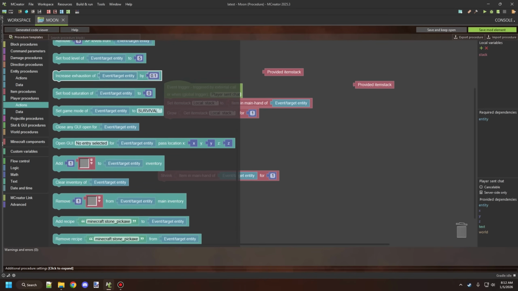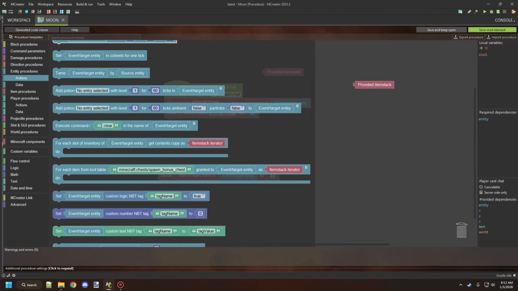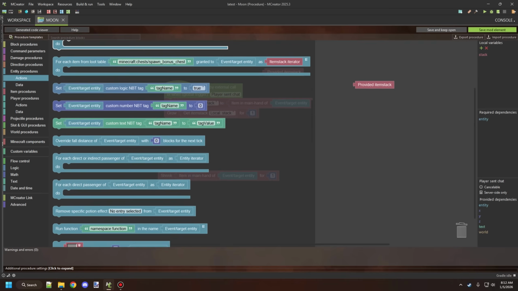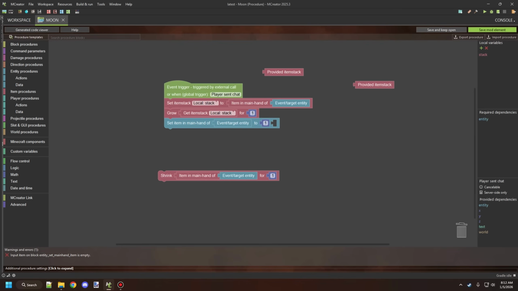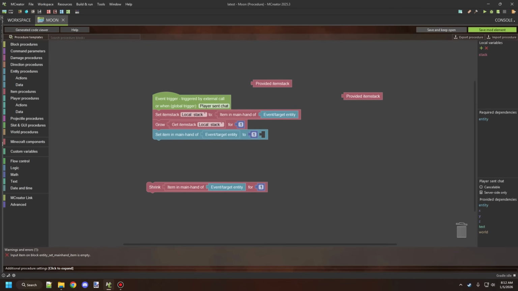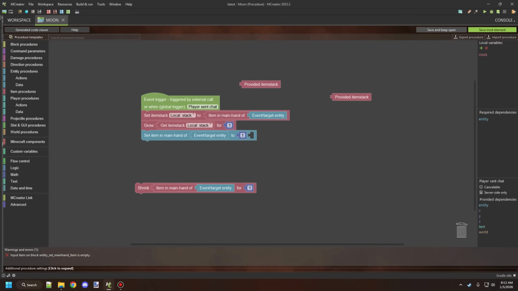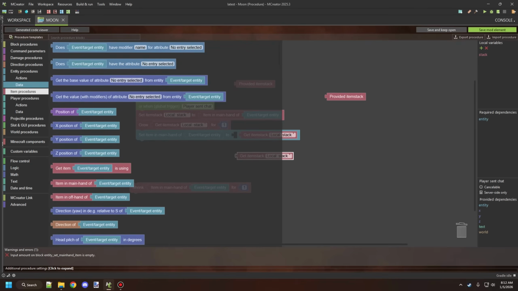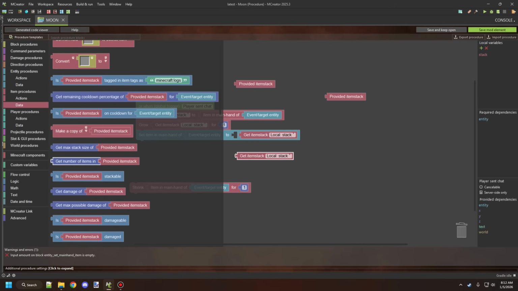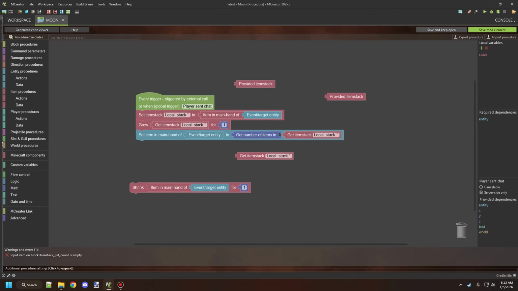I think that's under entity data and then entity actions possibly. There should be a main hand one here. So we can apply this back to the actual main hand of the player. What we would do is apply this back here, and we have to remember to get the amount that we have in that value. So we're going to apply this back to the player using the stack size in that particular one.